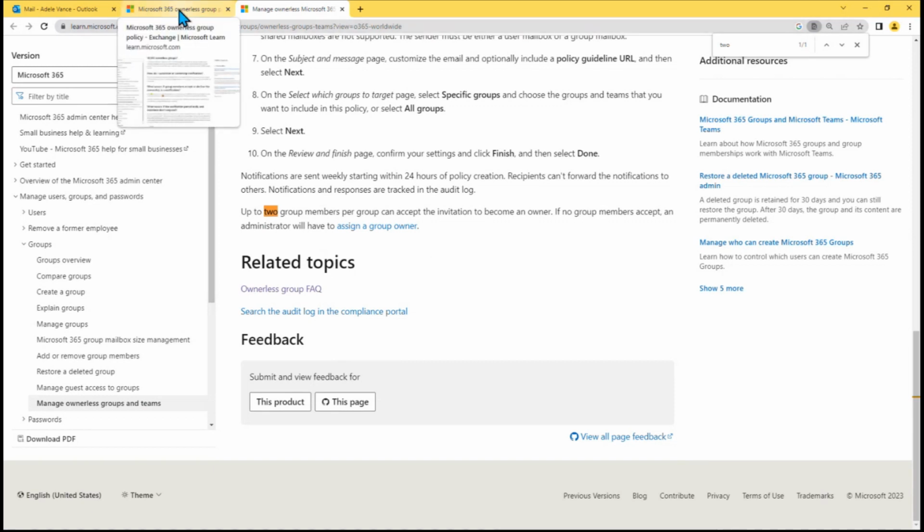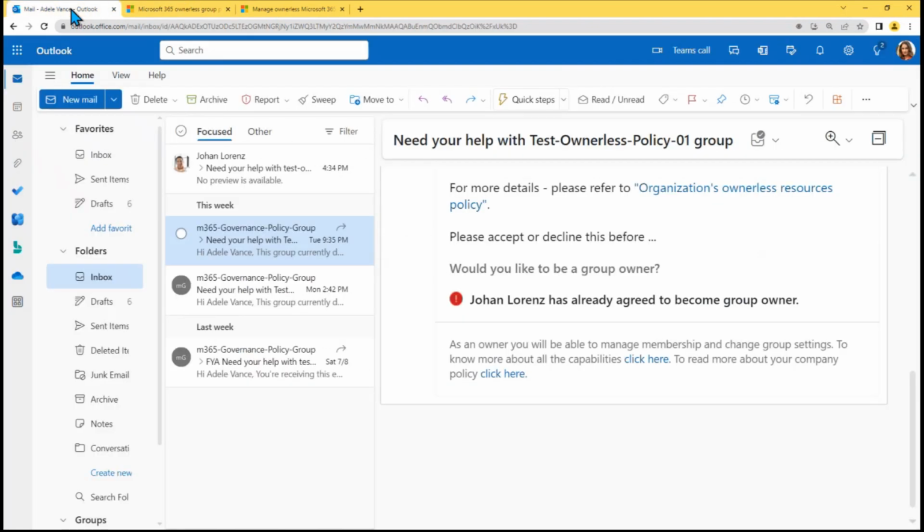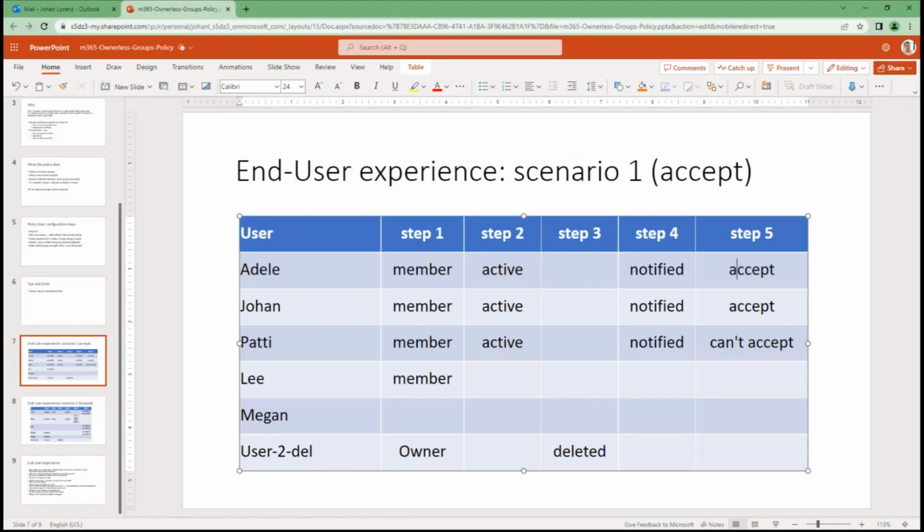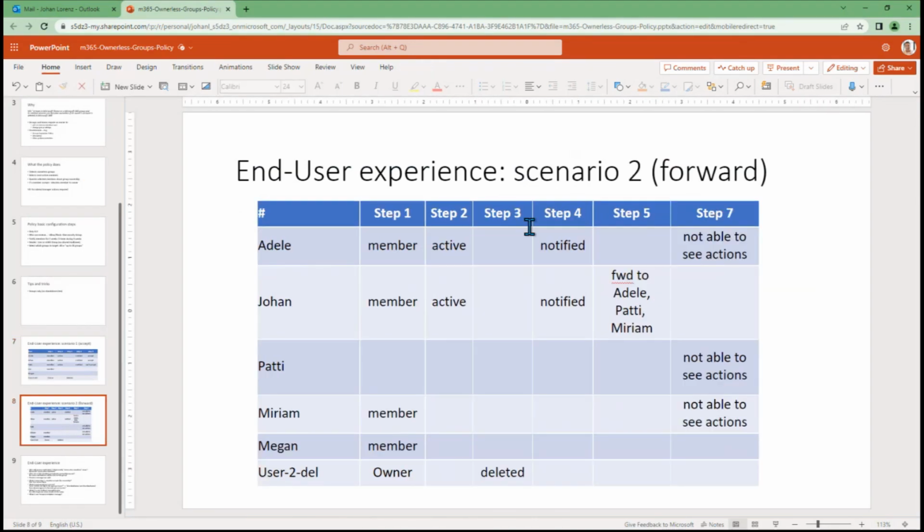I'll probably need to get back to Microsoft for clarifications. Okay, let's continue to the next scenario. Group number 2, scenario number 2, is where I'm trying to forward messages. What if a user just forwards a message? For this scenario, group number 2, I got a group with 4 members and 1 owner. Again, I generated activity for 2 members, and I deleted the owner. So I got 2 notifications, for Adele and Johan.